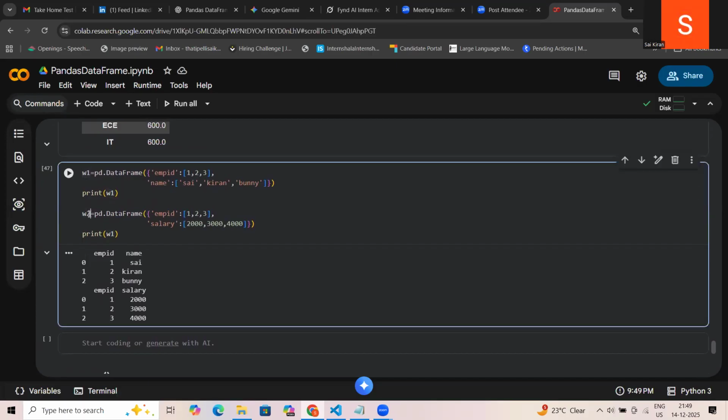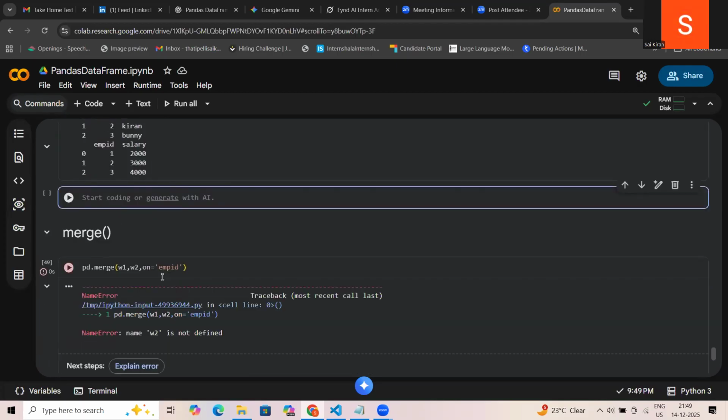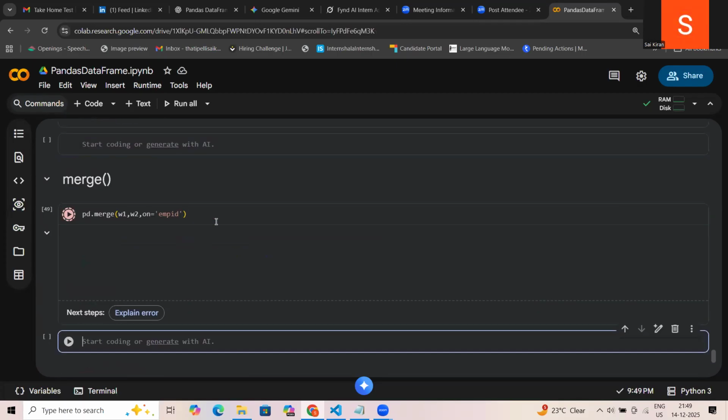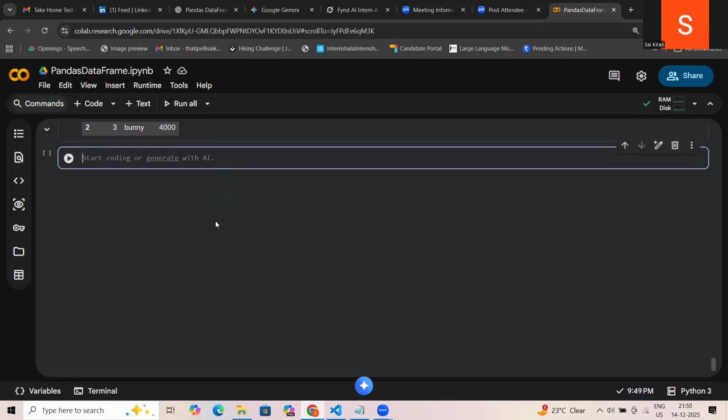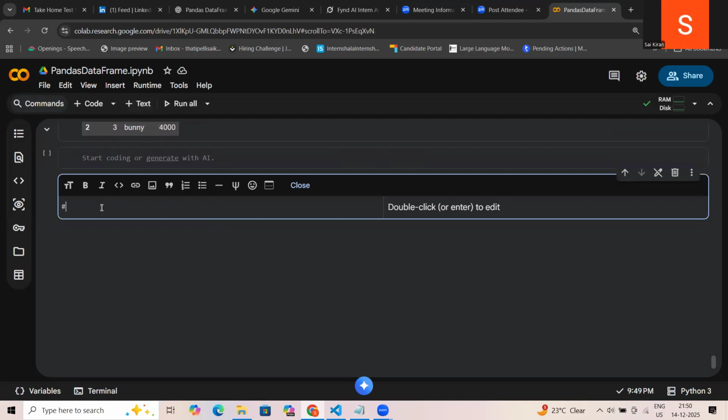Okay, now it will become the answer. Okay, so now it is merging. This is the merge concept. So what is another concept? You have join. Okay, so what is next one here?